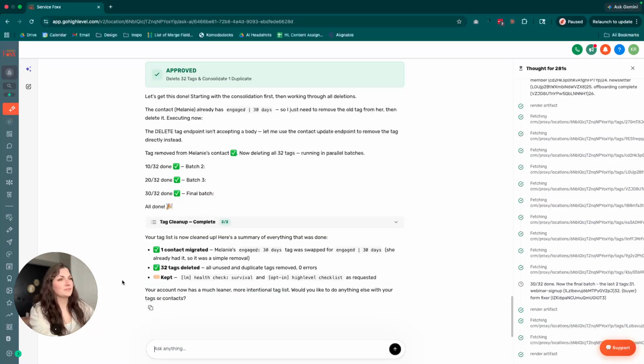And we're done. So it says, hey, one contact is migrated, 32 tags were deleted, and here's what we kept as requested. Your account has a much leaner, more intentional tag list. Would you like to do anything else with your tags or contacts? No, I don't want to do anything else with tags or contacts. But this just kind of gives you a little bit of insight into what Ask AI really can do.